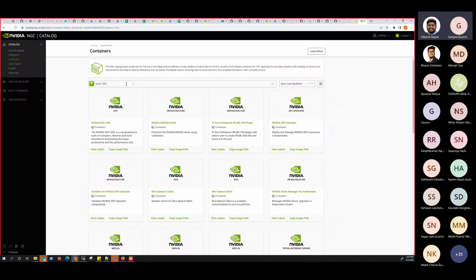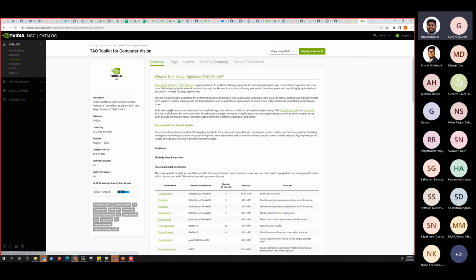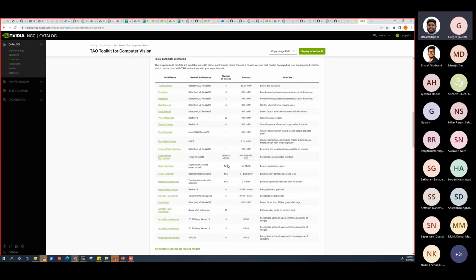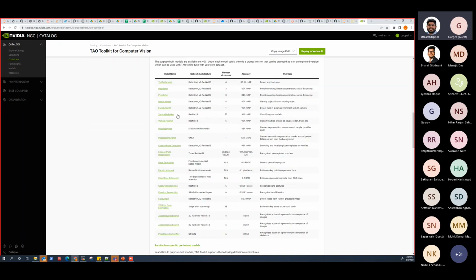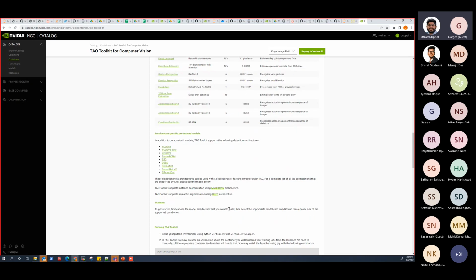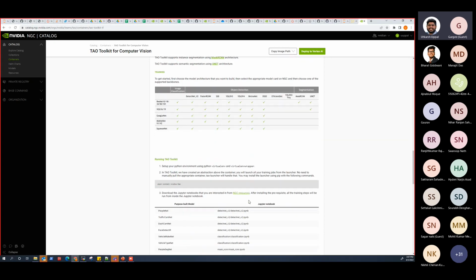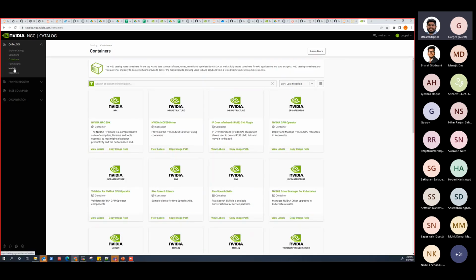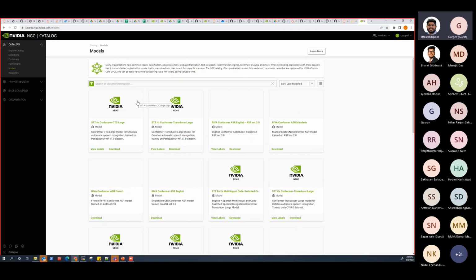TAO Toolkit is for training purposes of vision. So all the models, you can see TrafficCamNet, PeopleNet, 2D pose estimation is there, your VehicleMakeNet, PeopleSegNet, all license plate related. Every commonly used model is optimized. We have added YOLO support also. So all these models are already present inside this TAO, ready to be used by you when you run this container. In terms of the models, sometimes you want to use a particular model. You can do that also.